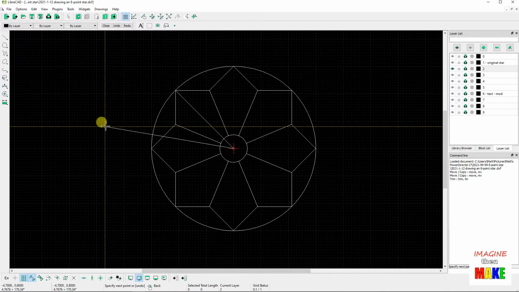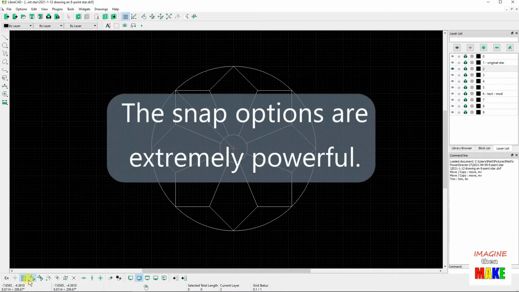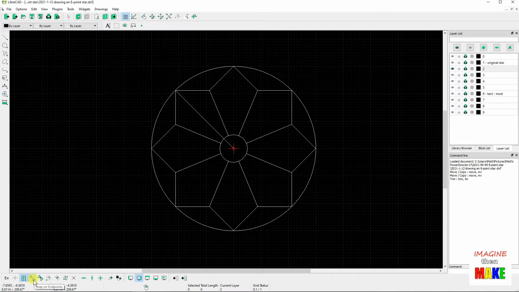So here's an interesting thing to keep in mind. You can have multiple snaps operating at the same time, which is one of the strongest areas of the whole program, being able to control where the endpoints of your drawing entities are, lines and circles and so on, by really learning and understanding what you can do with these different snap settings. So once again, right now I have snap on grid and I also have snap on endpoint. But there's also snap on entity, snap on center, snap in the middle, let's see, snap on intersection, and this one is snap distance.